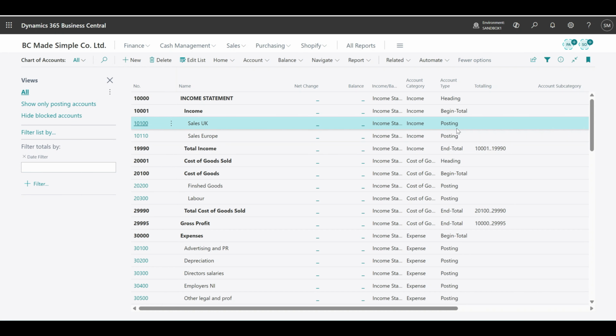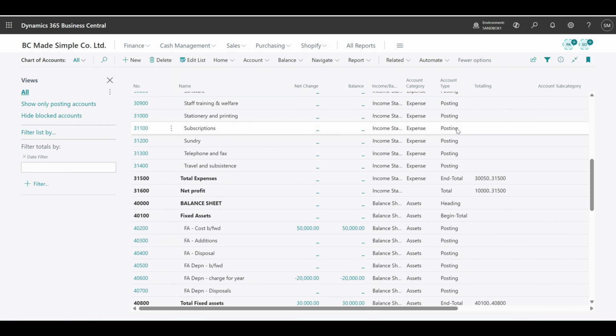And the final account type is the totaling account, which I've got one here. So this is a user-defined range. You do this by going to the GL account card. So you manually type in the account range that you want to total. So in this case, we've got from 10,000 to 3,500 to calculate the net profit. So what Business Central will do, it will add up all the accounts within that range, excluding the other totaling accounts. So it will not include end totals and begin totals in there. It will only add the posting accounts.